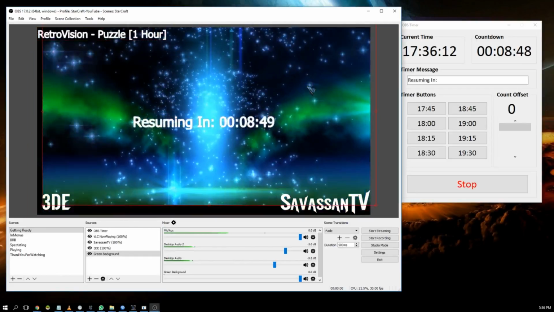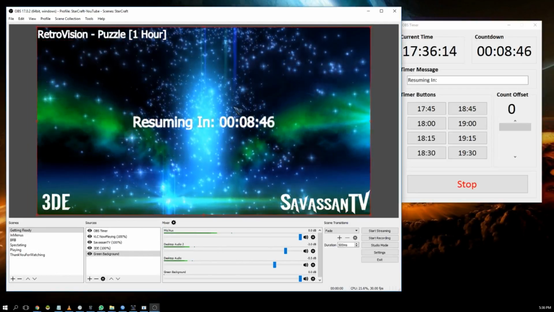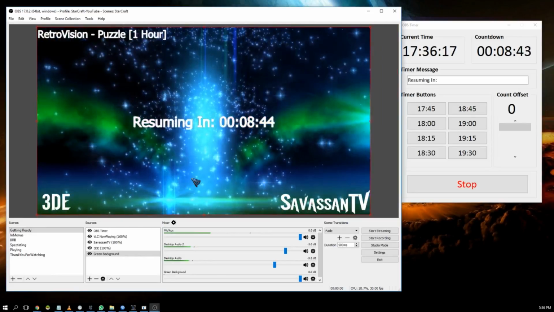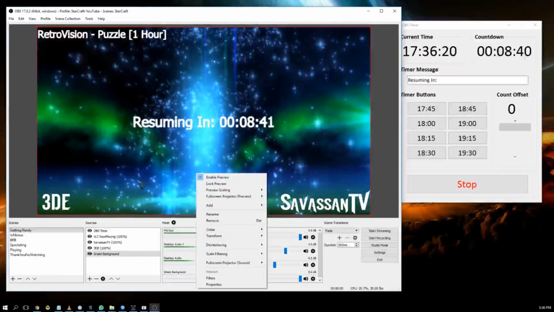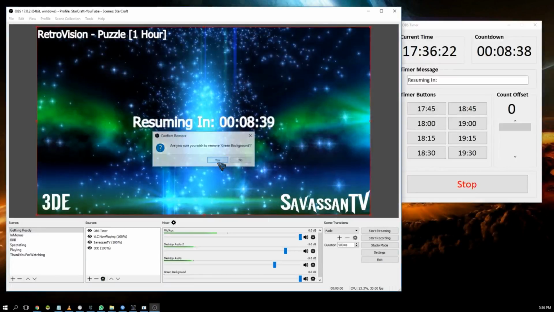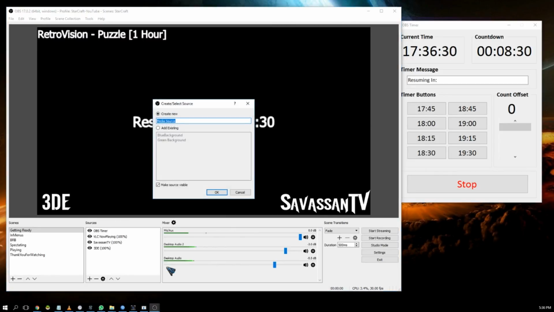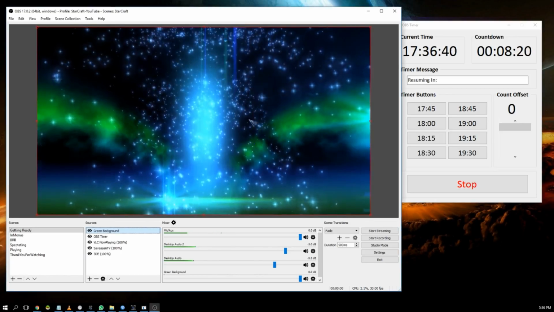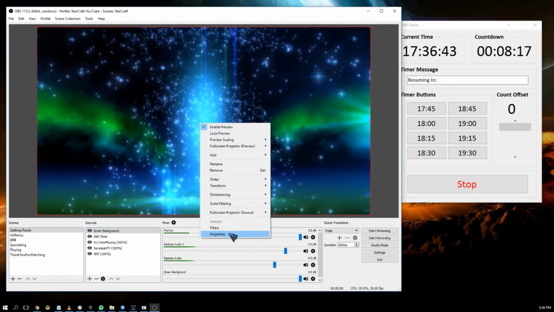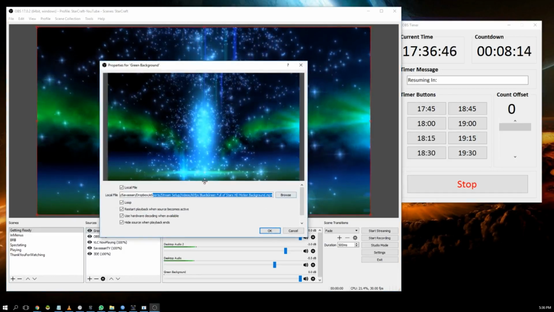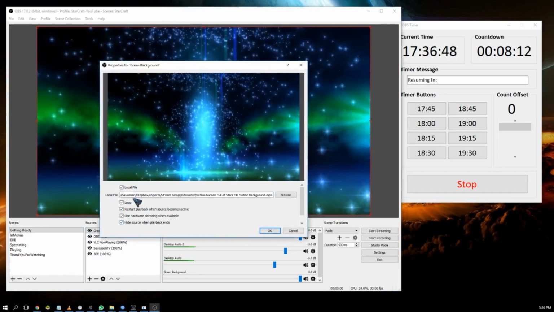What you see on this scene specifically is some basic stuff. I always start with the background. How I got the background here: green background, gonna remove that. You add, I used a media source. So instead of just having a static wallpaper, you can choose to have an image or a video. I've chosen to have an MP4 loop at the back. If I open properties on that, you'll see where I've got the file. It loops and it restarts when it becomes active.